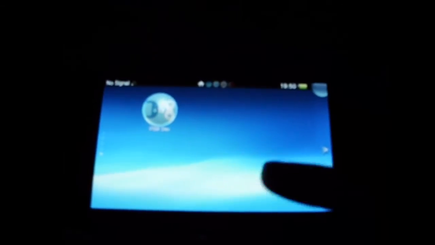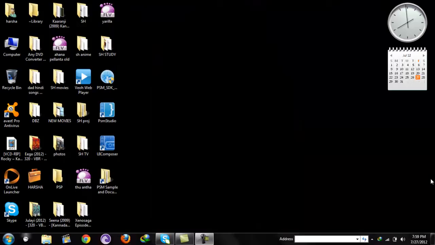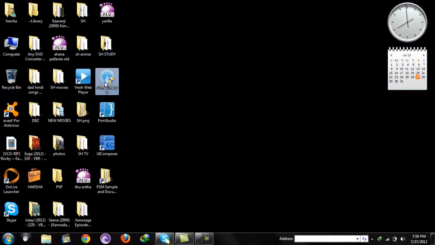Let me quickly switch on to my laptop and show you how to download it and install it on the PC, and then show how to transfer the demo onto the PlayStation Vita and play it for free. There are like 6 to 8 games. What's better than getting free games? Once the download is completed, the app will look like this, PSM SDK_099. Just double click on this and follow through the installation process.